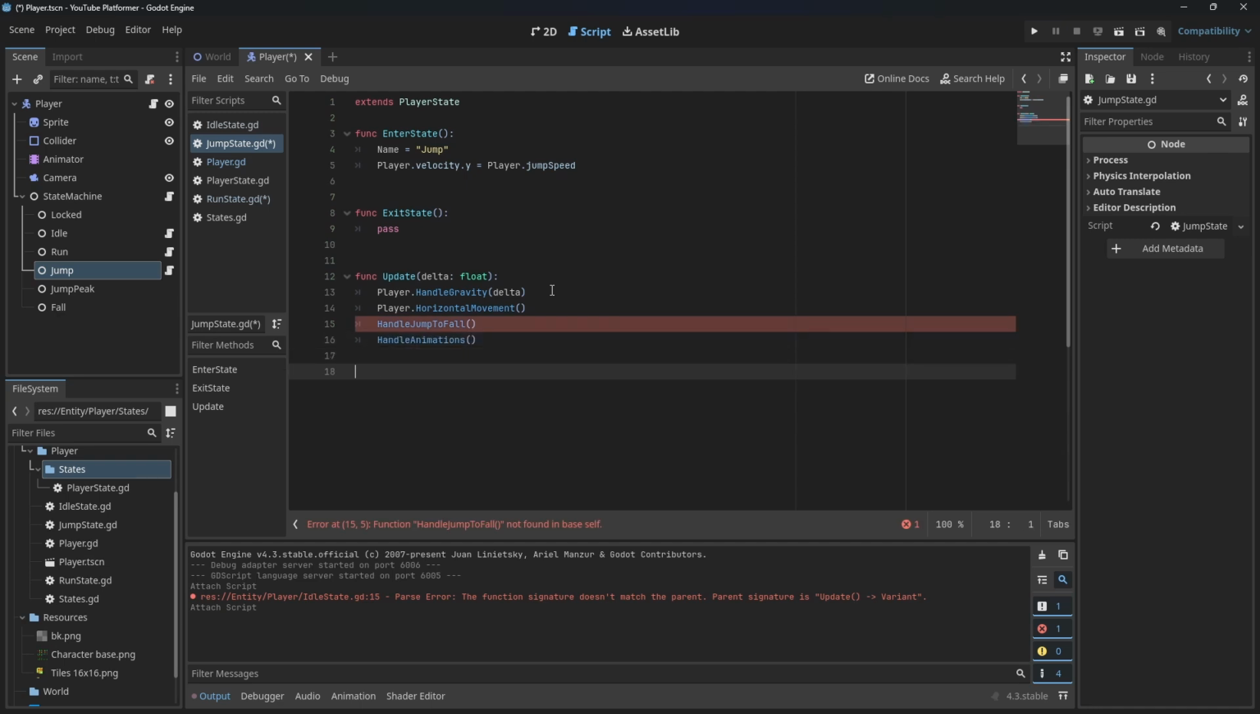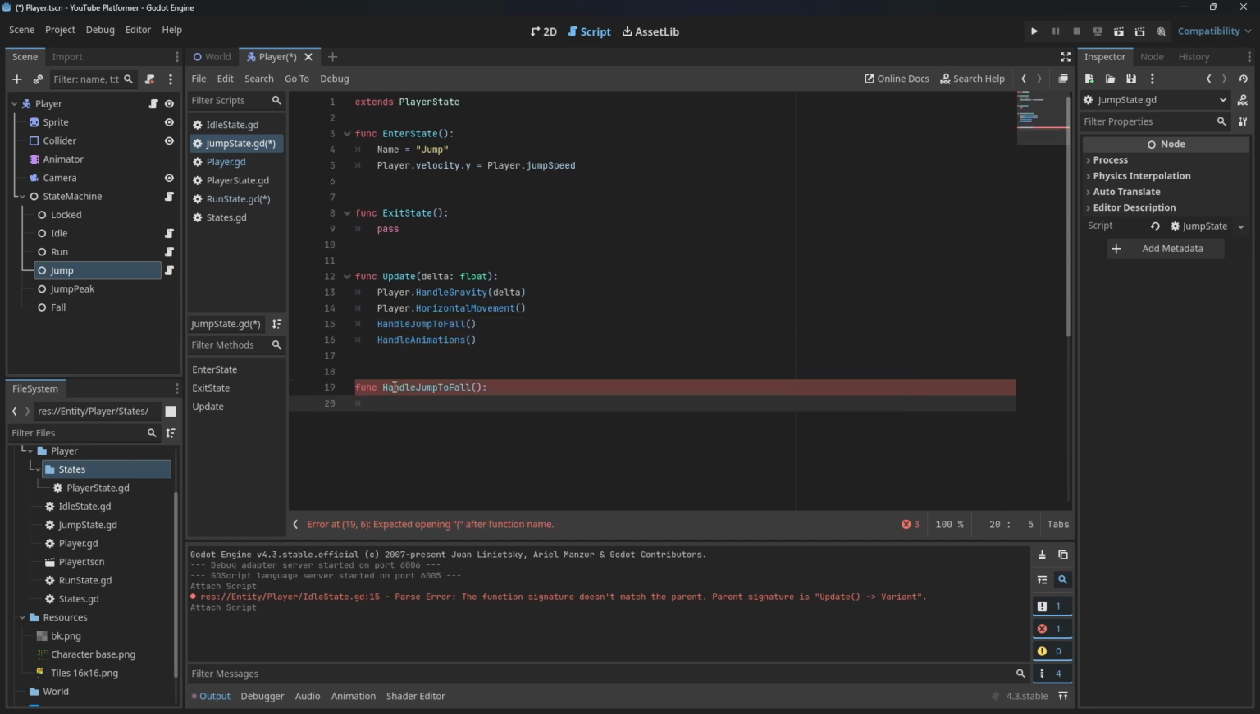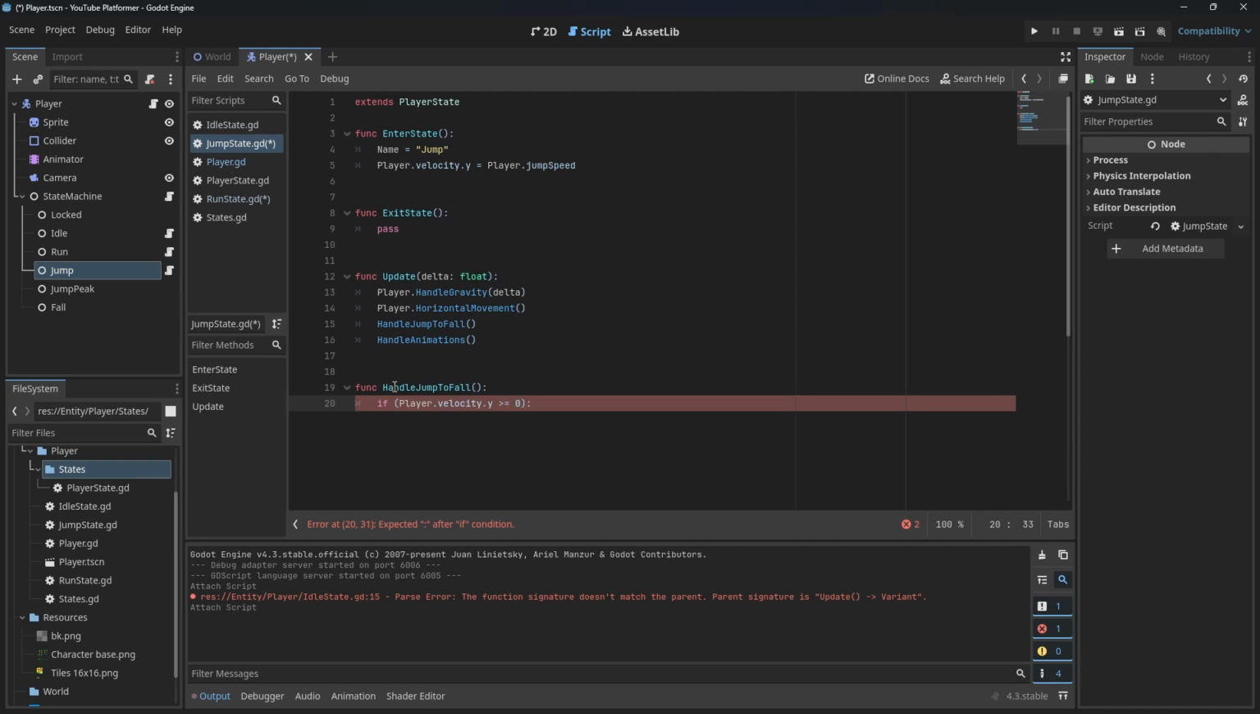And like I said, you could technically, if you wanted to, just throw all of the code from these two functions in the update function. It's just, for me, I like to separate it out so I know all the code that does this is down here. It's just a way of organizing it. Okay, so in this function, if the player velocity y is greater than or equal to 0, then we want to change our state to states.jumpPeak.